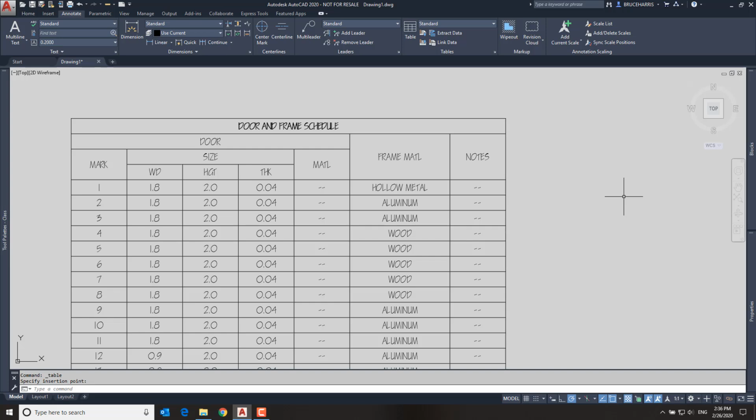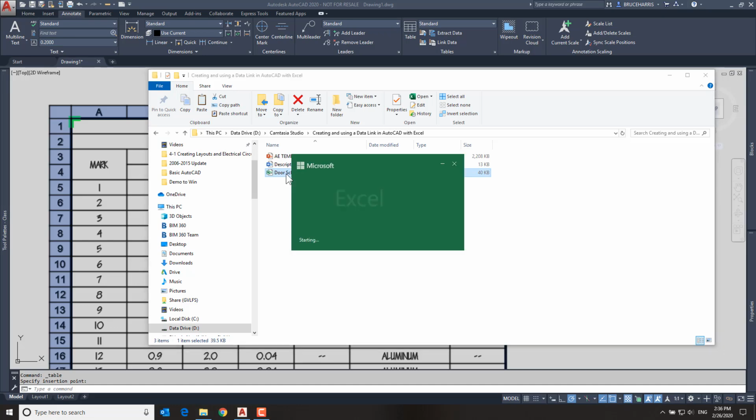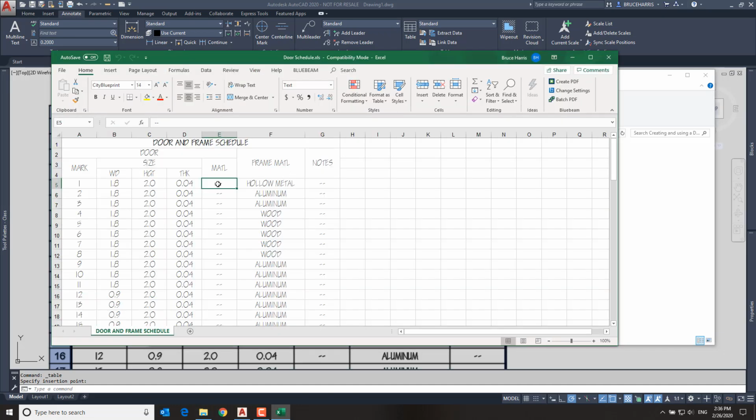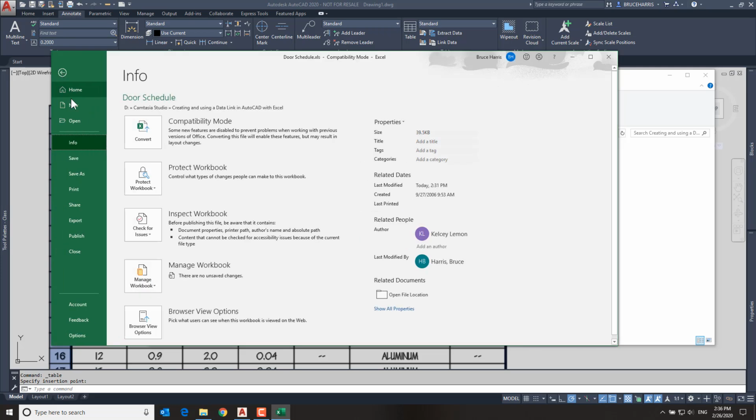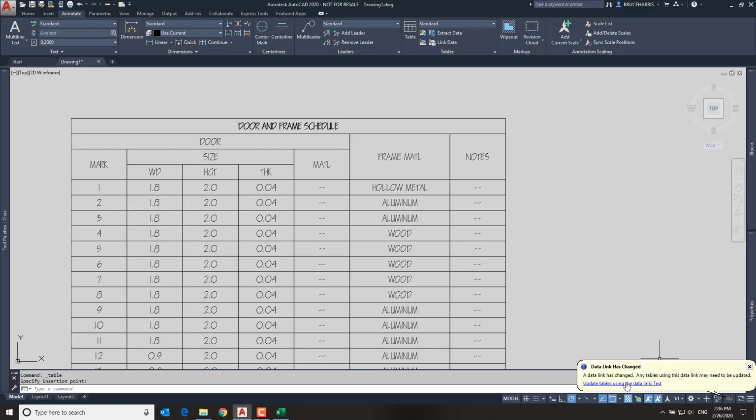Now, the nice part about a data link is if I go out and I open this spreadsheet in Excel and I make a change to it, let's say that's going to be wood, and then I save that change. So I'll just go ahead and close it and save it. Back over in AutoCAD, I get this message here that says my data link has changed. And what do I want to do? And if I click on this little link right here to update tables using the data link, then my table will be updated.